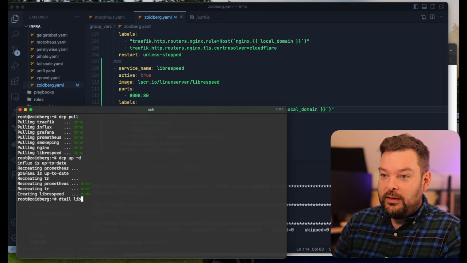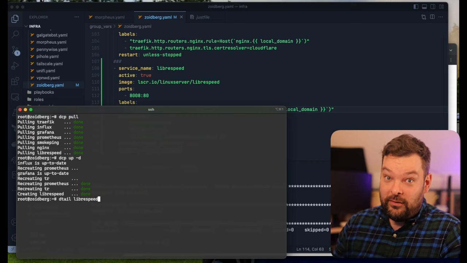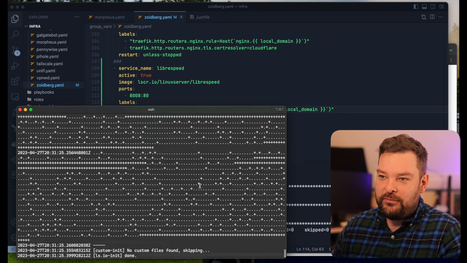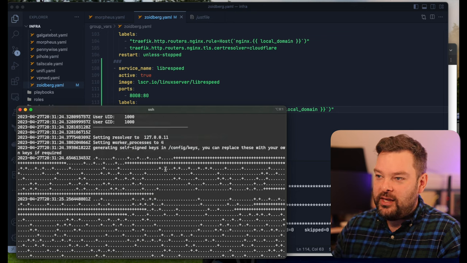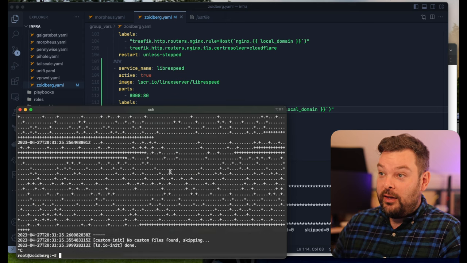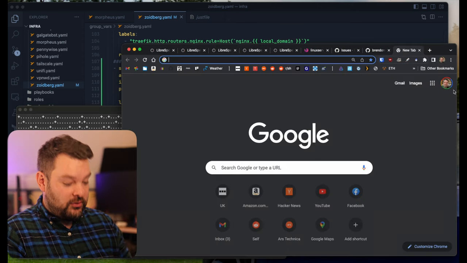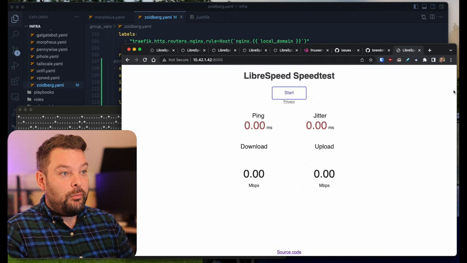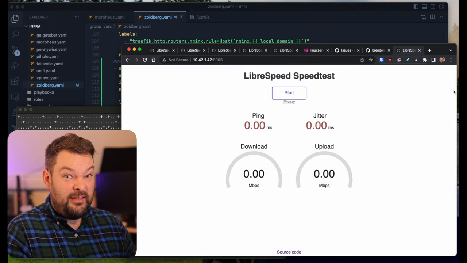But if we look at the logs, so detail is yet another bash alias that I have that monitors this stuff. We can see it generated some entropy right here to do the keys and that kind of stuff. And now we should be able to actually go straight to the IP address of this host and the port that I exposed, and that's it.